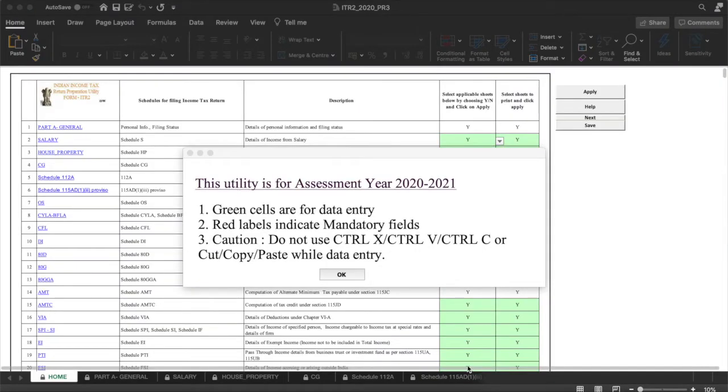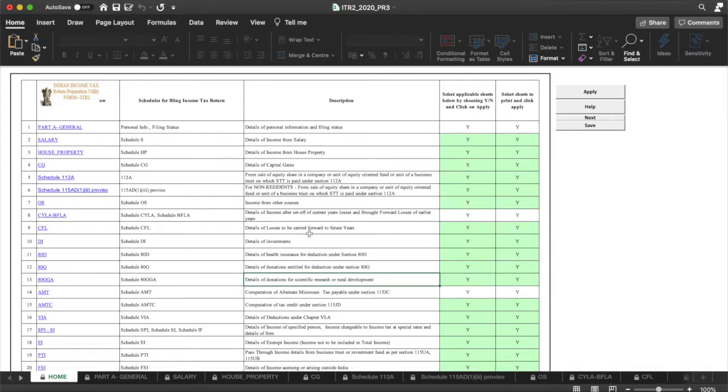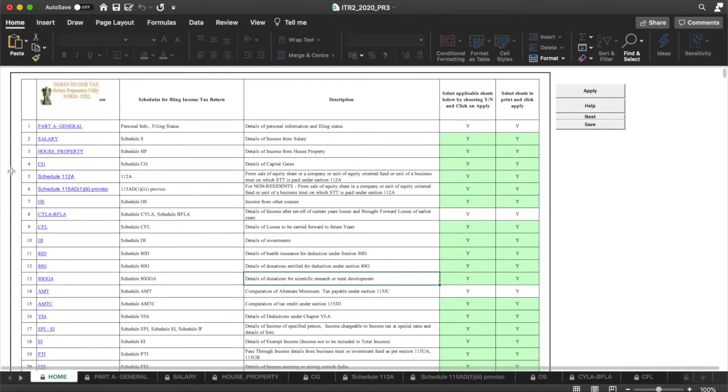It will prompt with a message. The information is that the green cells are for data entry and the red fields are mandatory, and it also mentions that copy and paste is not advised because it may cause errors in the Excel. So click OK. The first page you can see is the home page.